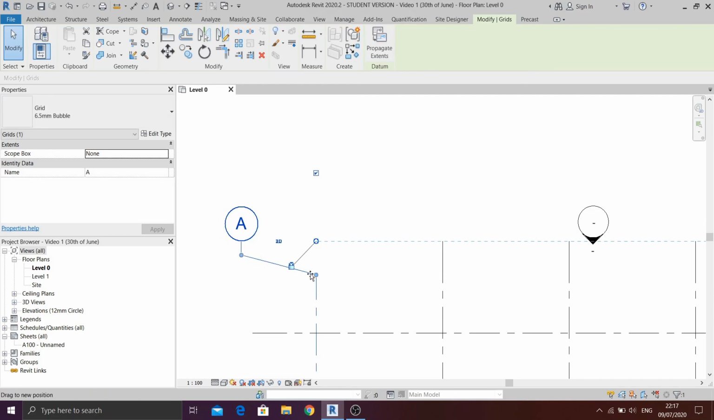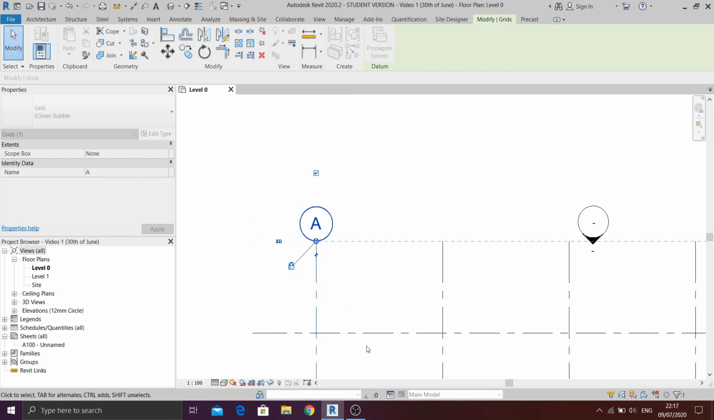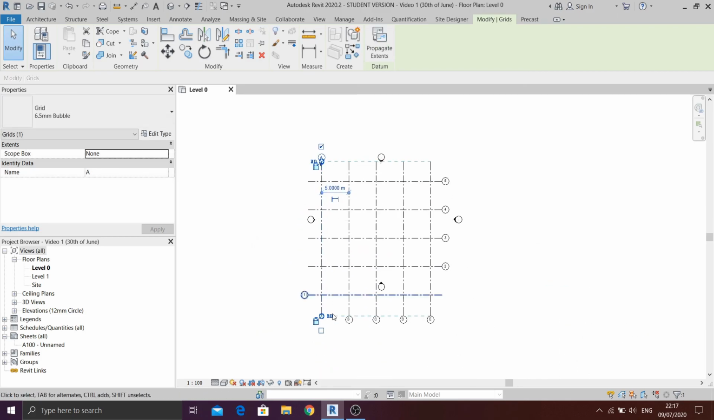If I want to move it along the vertical part, I can do it, but it's only a very limited option over here. And if you want to reform a straight line, all you need to do is just drag this dot and bring it back to the middle over here, and it will reform this grid A as a straight line again.